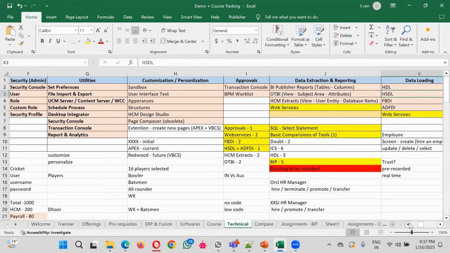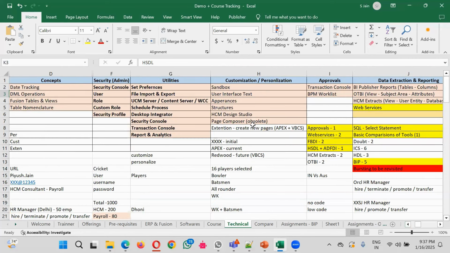But in addition to that, as a Fusion technical consultant, we have certain other tools also, like how to define the workflow in the system. Suppose HR is going to promote somebody. Some employee has been promoted or some employee has been transferred from Delhi to Bangalore. Suppose a manager has transferred somebody from Delhi to Bangalore. This transaction should not be committed into the system.